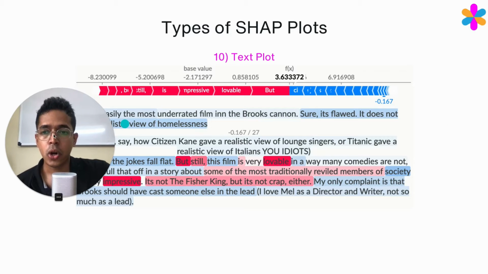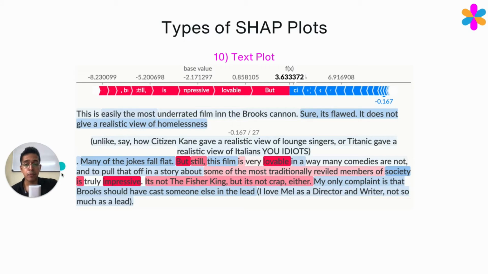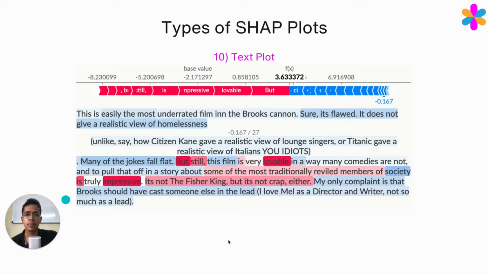Then text plot. This is another type of plot where if you are classifying movie reviews or classifying some text-based data, you can see exactly which words or which sentences contributed towards the classification, and you can see the extent of that by looking at the color or even looking at the value from this force plot. So you can plot the force plot together with the text plot.